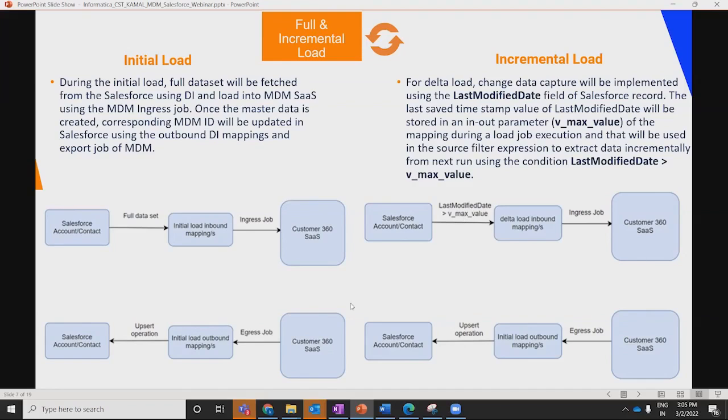Okay, and once the data has been pushed into the SaaS, we can update the MDM ID into Salesforce using the egress jobs at both the places. So this is more like a different perspective of batch integration, initial load and the delta load.